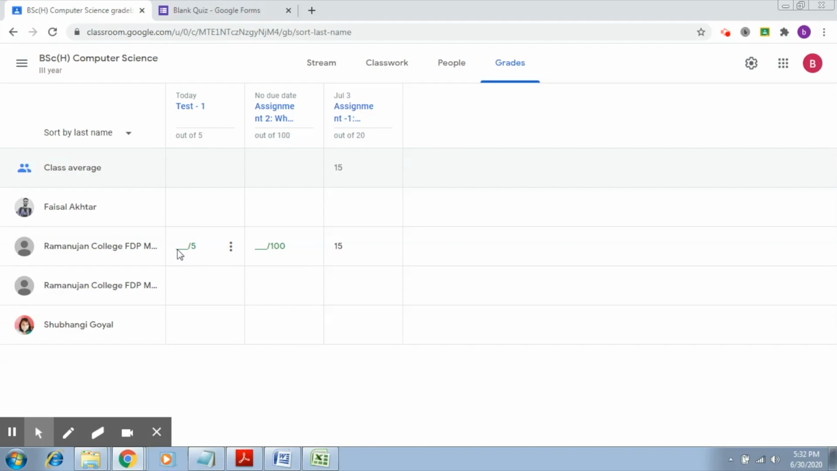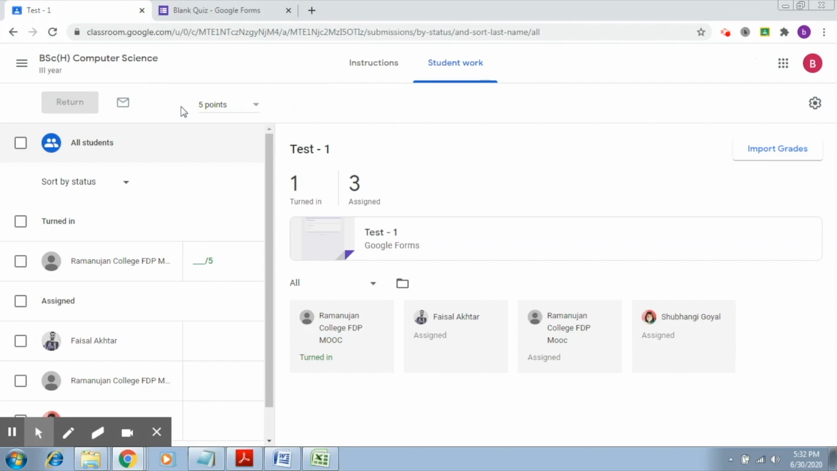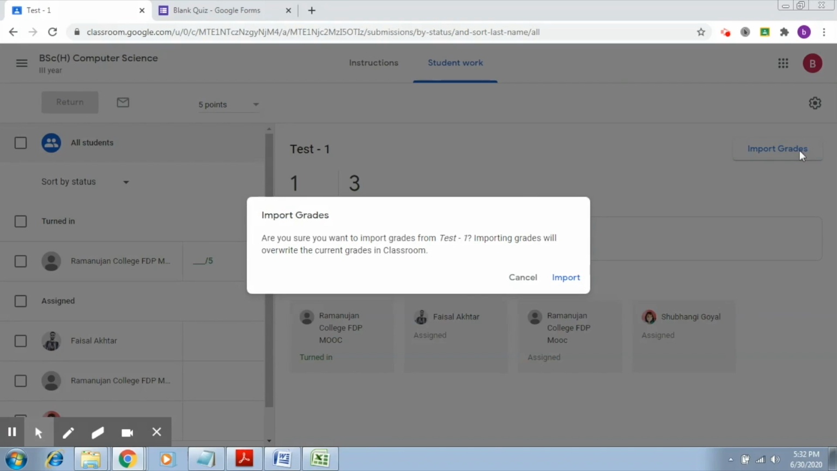Now, to be able to automatically import these grades, what we need to do is click on this particular test, and instead of manually entering the marks here, what we can simply do is click on import grades. So this is the option right here.